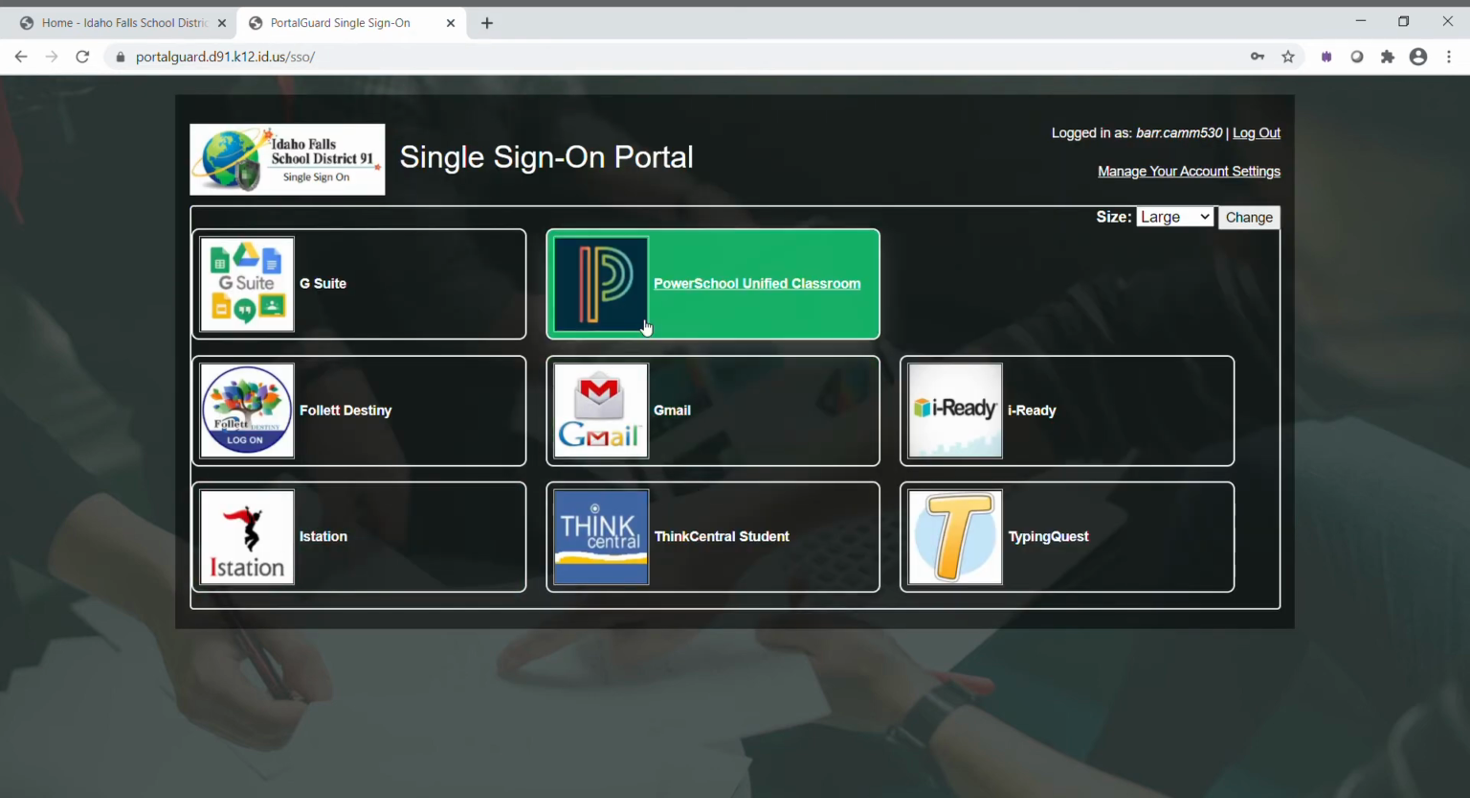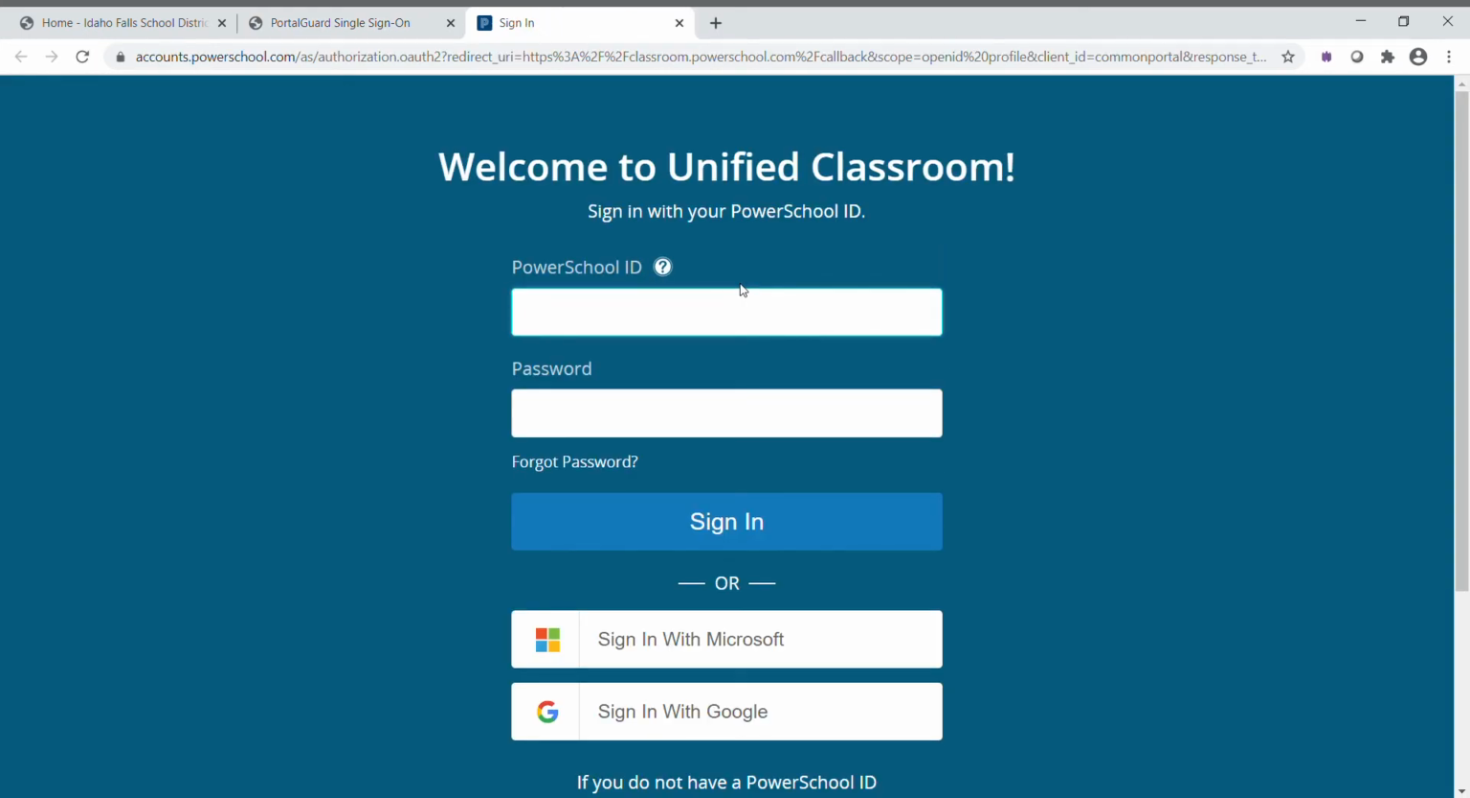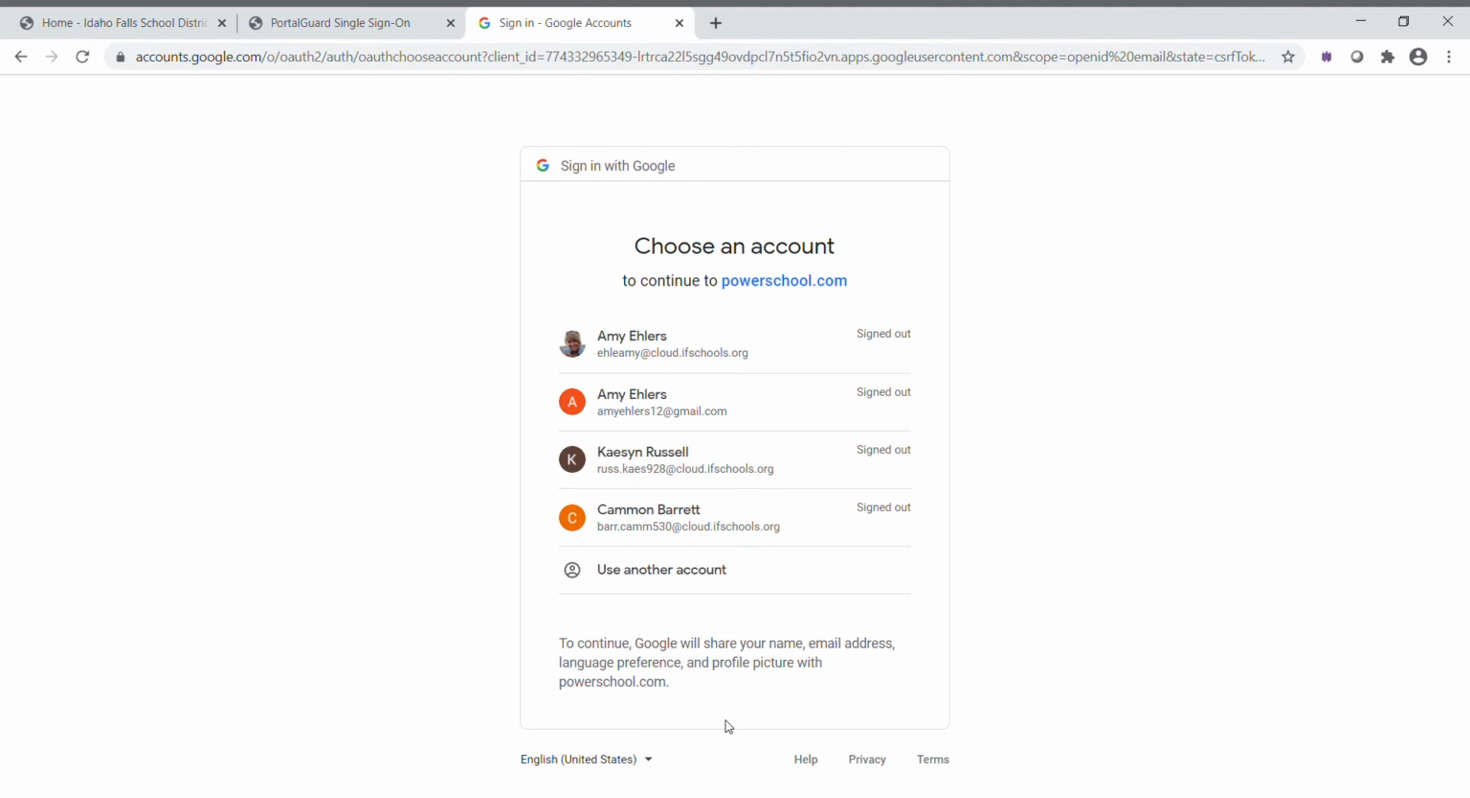And then up here, I'm going to click the PowerSchool Unified Classroom. And I'm always going to click Sign In with Google. And then you're going to choose your child's Google email address, which will automatically pop up.